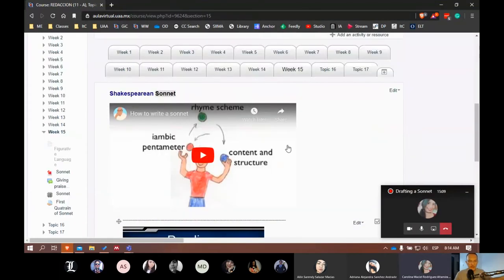I'm sharing my screen. So yeah, go ahead. If we are using figurative language, is it necessary to use it in each line of this sonnet?